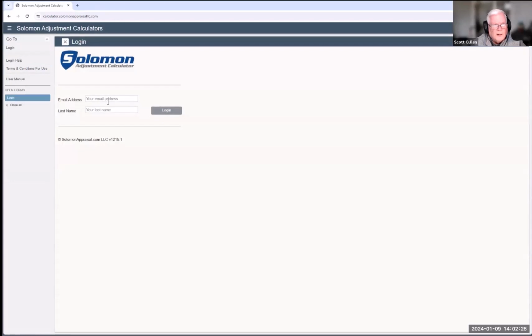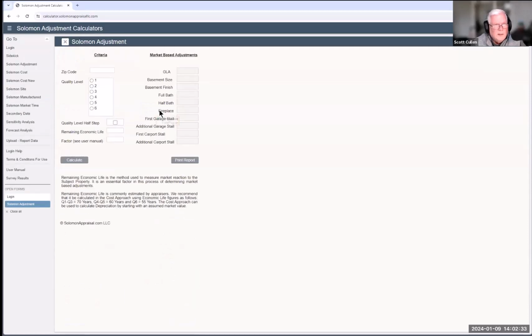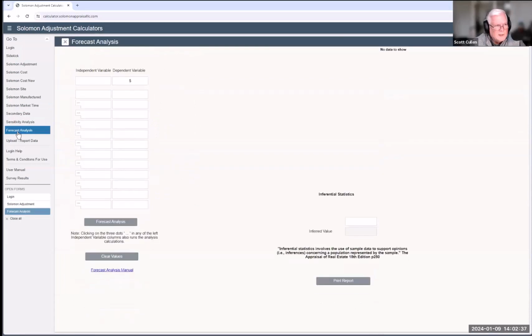So I'm going to start by opening up Solomon. I've got it bookmarked, and then Chrome will let you save passwords. So the first thing I'm going to do is go to forecast analysis, and we're going to do that 29-acre parcel. So on forecast, we type in the value of the subject property that we're looking for, in this case, acreage. And just to show you that I'm not cheating, this is an actual case.